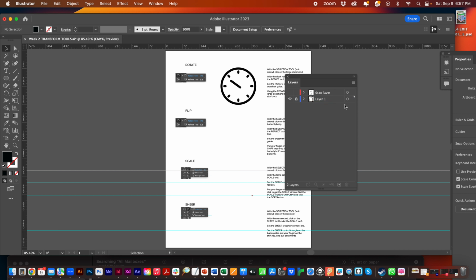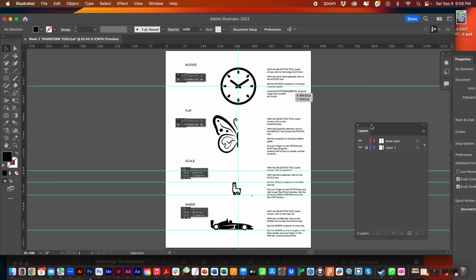So I want you to get into the habit of working this way. We have certain things on the bottom layer, certain things on the top layer. That's going to matter going forward. Let's take a look.